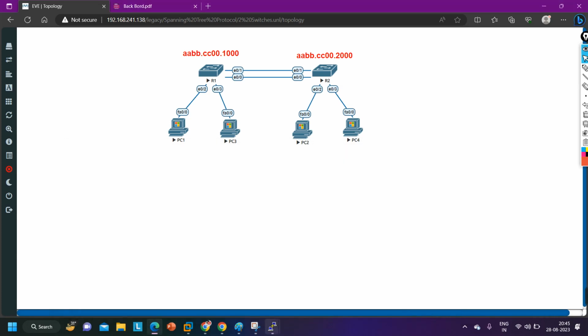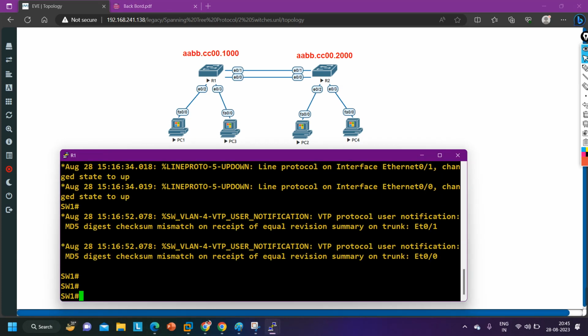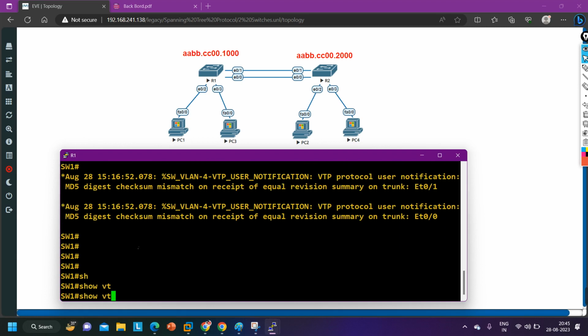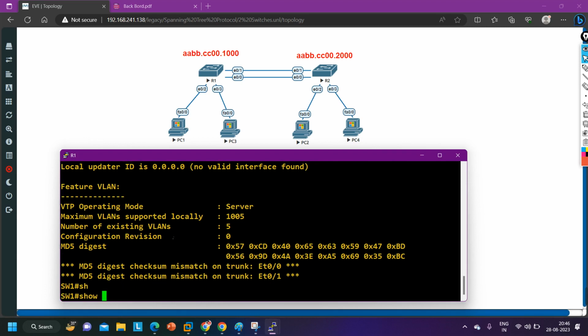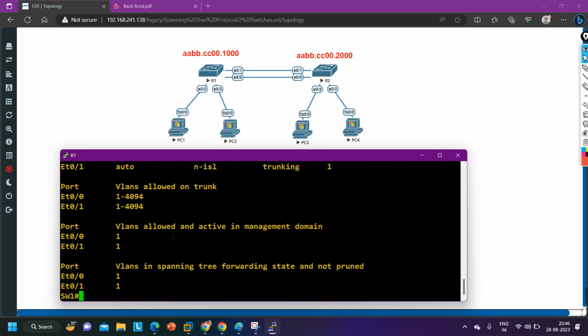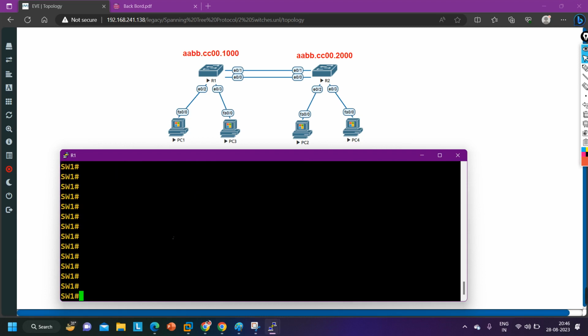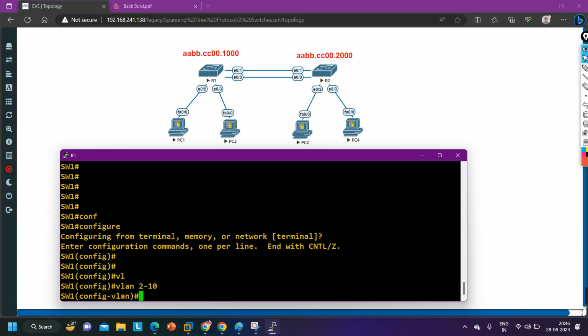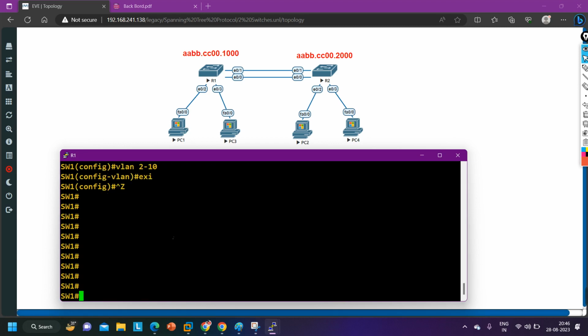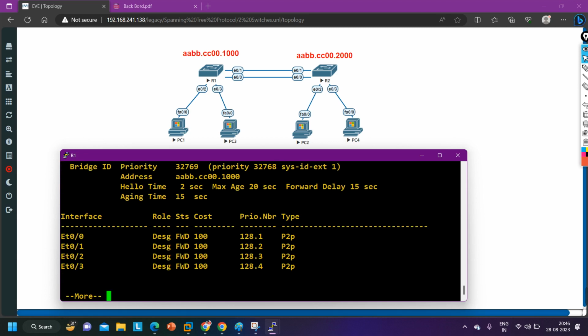Now on switch number 1 also you can verify the VTP domain name. So show VTP status. VTP domain name is CCIE, okay. And show interface trunk. So trunk is there, that's why VTP is propagating the information. Now I am going to create VLAN 2 to, let's say, 10. Okay, we have created 10 VLANs.